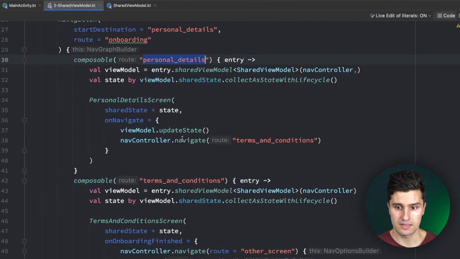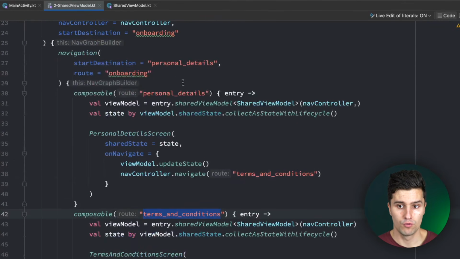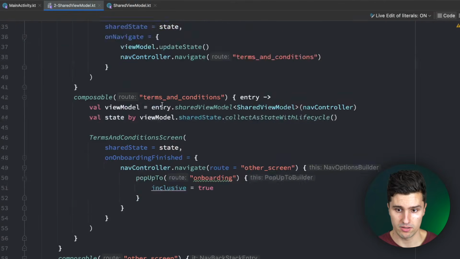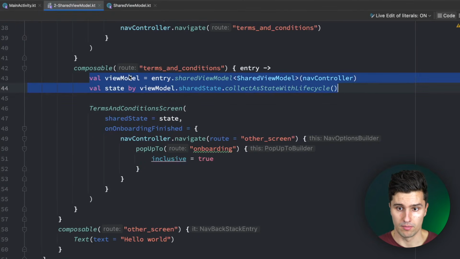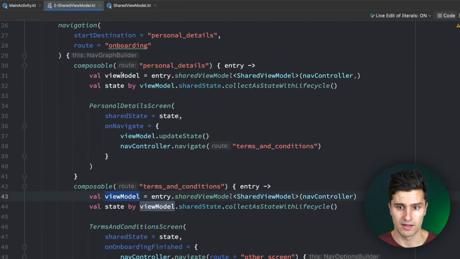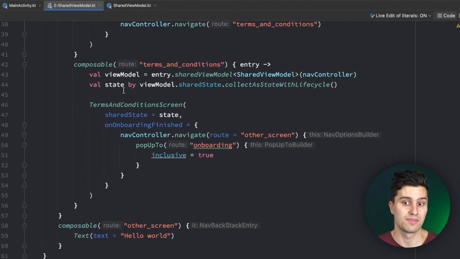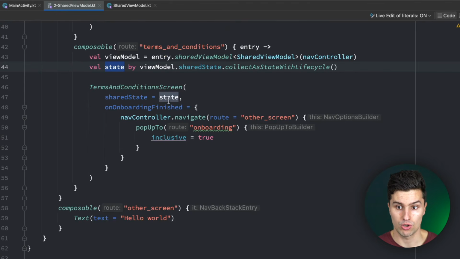And these personal details and terms and conditions belong together, and you can only get to the terms and conditions by first filling out your personal details. So this would be a brilliant example of using a shared view model, which I do exactly here. So we can refer to this with entry shared view model, which is a custom function I created here, and then just observe the state totally normally as you would with a normal view model, which is bound to a single screen, and then just pass that to all your screens. Here we have the exact same thing. This is the same instance of a view model than it is here. And because of that, we also get the same state on the other screen, which you can also pass in here.